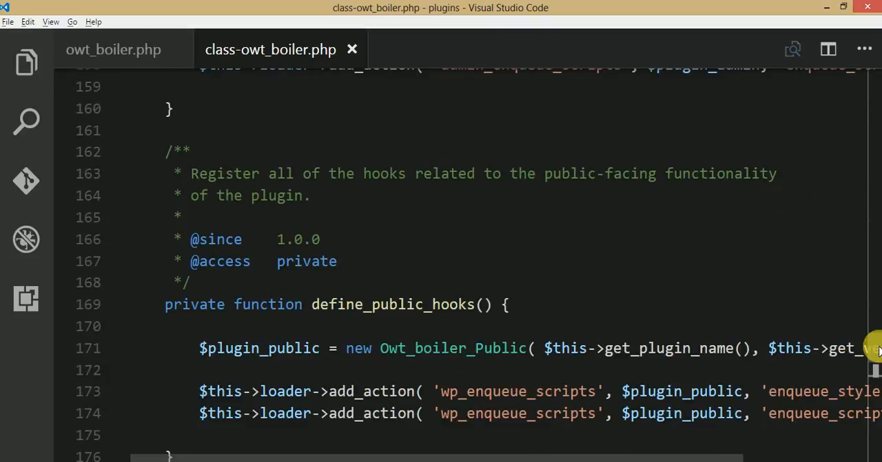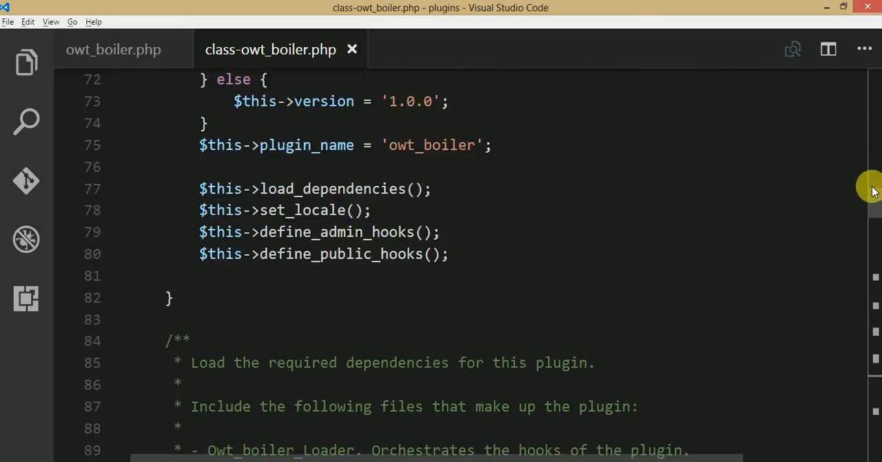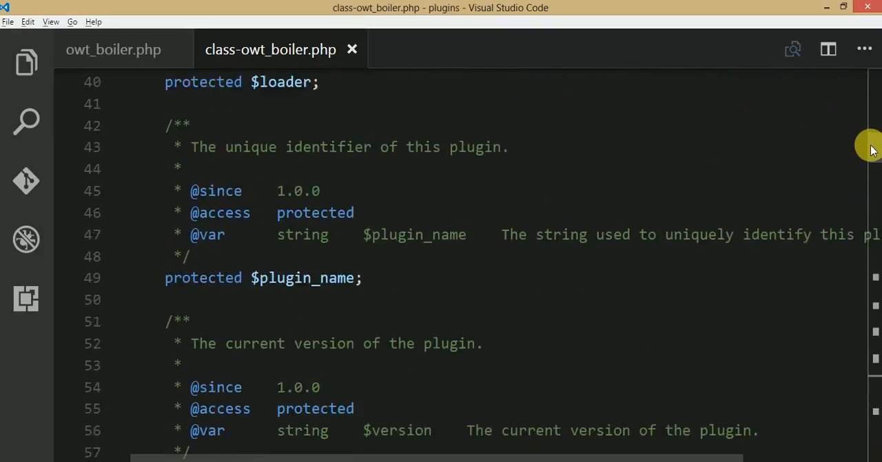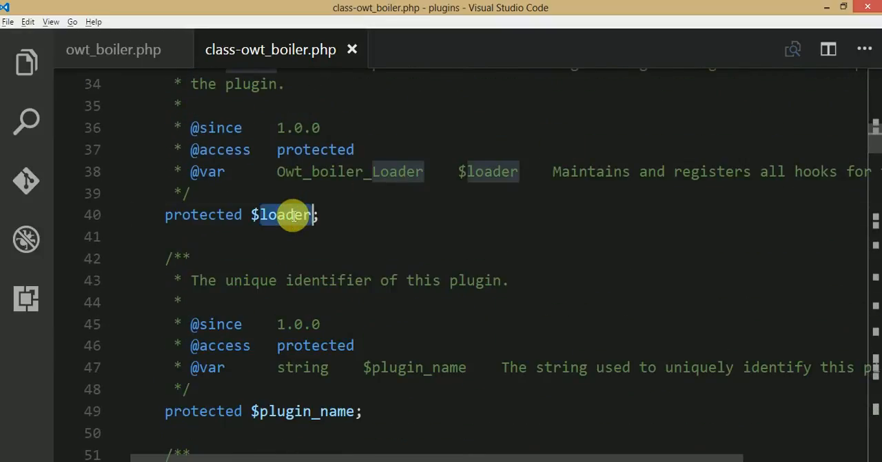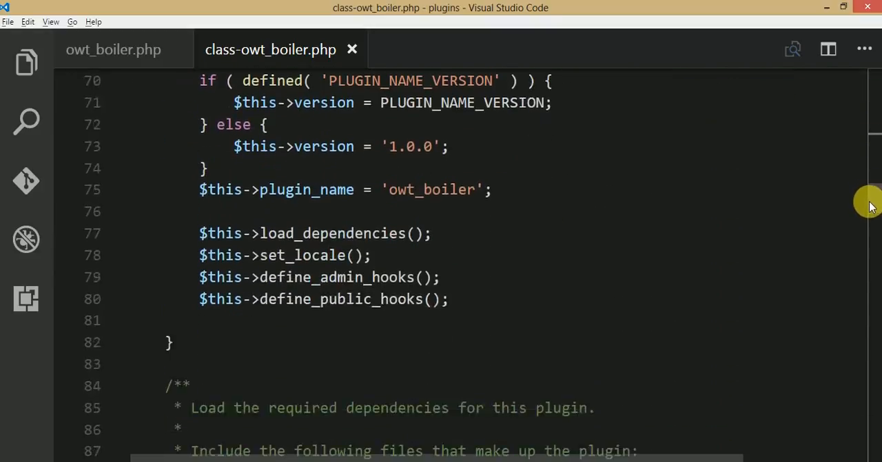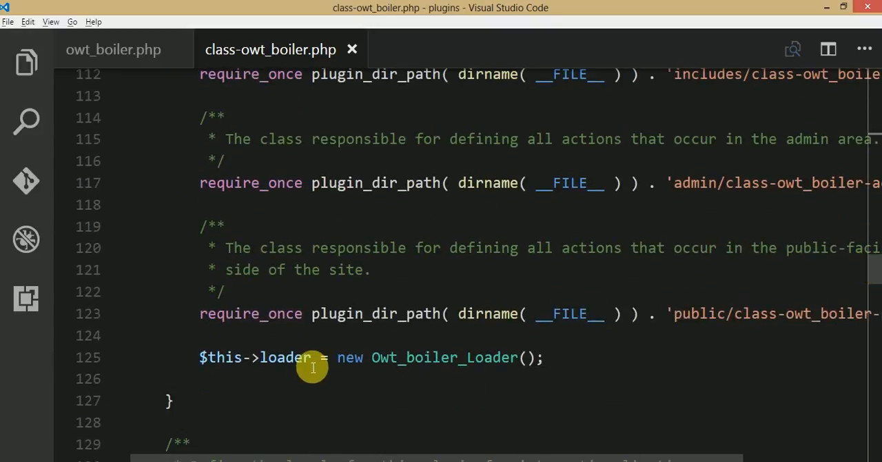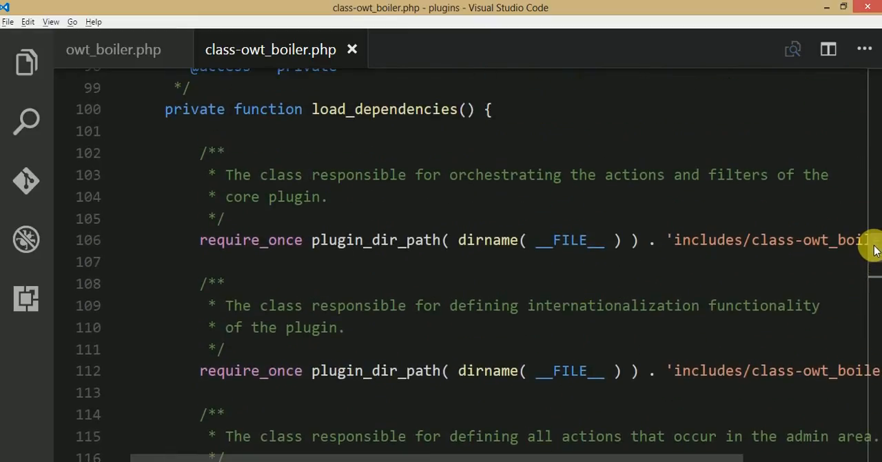Basically this loader is a variable we defined as a protected member of this class. If you go to the top section, we can find this is the loader. We reused this variable and reassigned the functionality of accessing a file, and here it is. This loader contains, or you may say it is, an instance created by the OWT boiler loader class. And this is the class included with the help of this file.